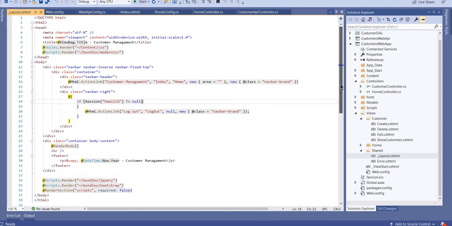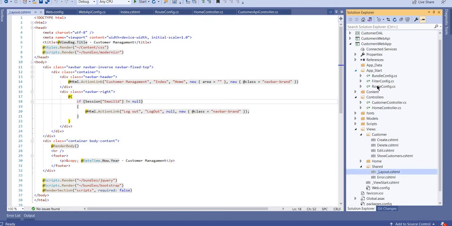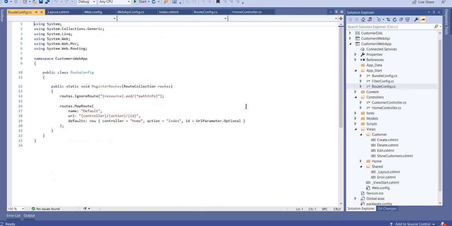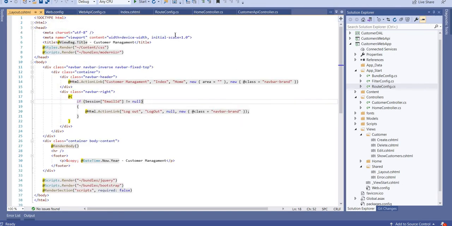So my first page is the home controller. If you see in the App_Start, the web API config is not there, because this is not a web API project, this is only an MVC project. When you select web API, then you will get the routing config and the web API routing config. So here the path is home index, so it will go to your home controller. Now let's see one by one.